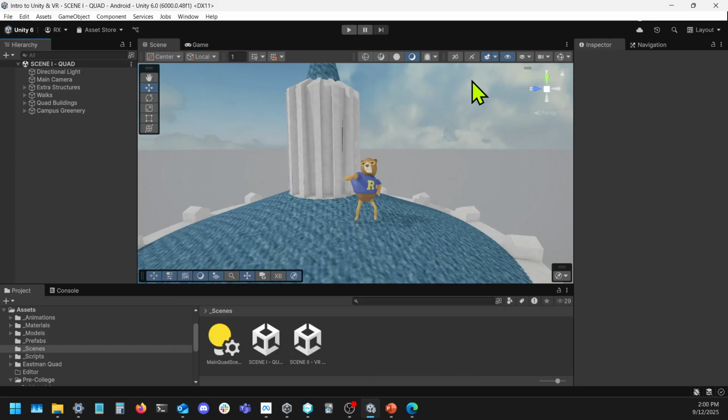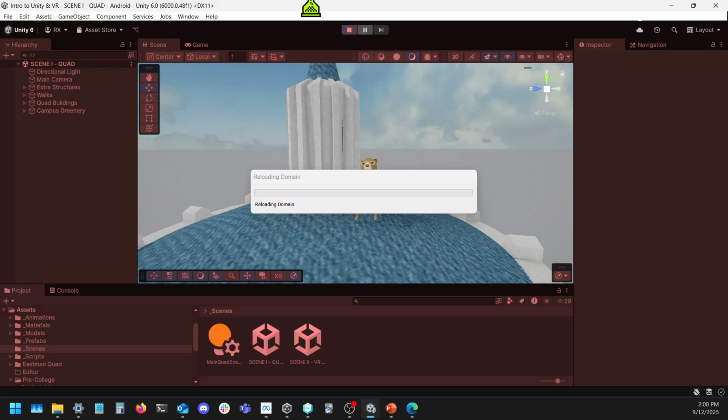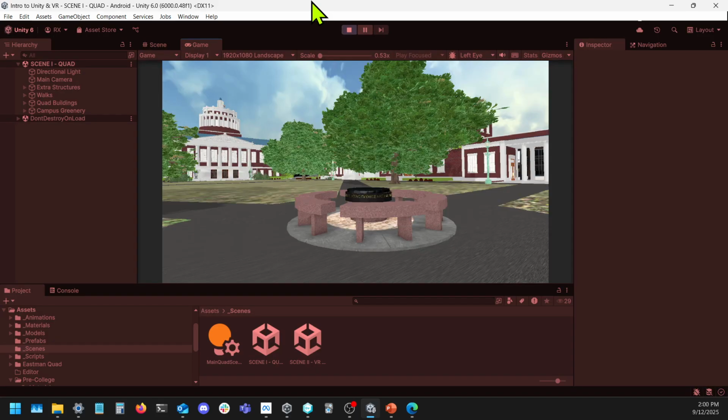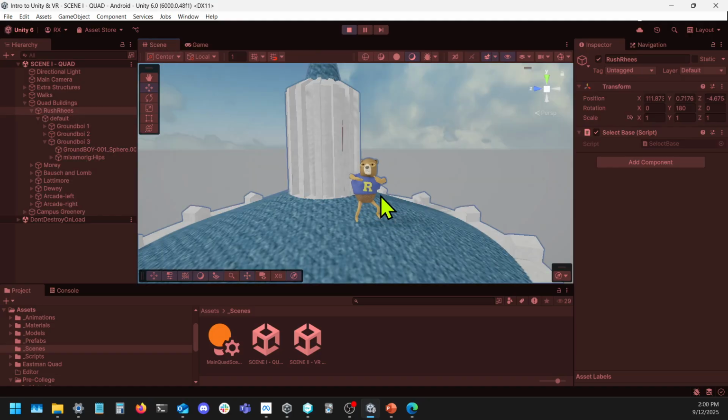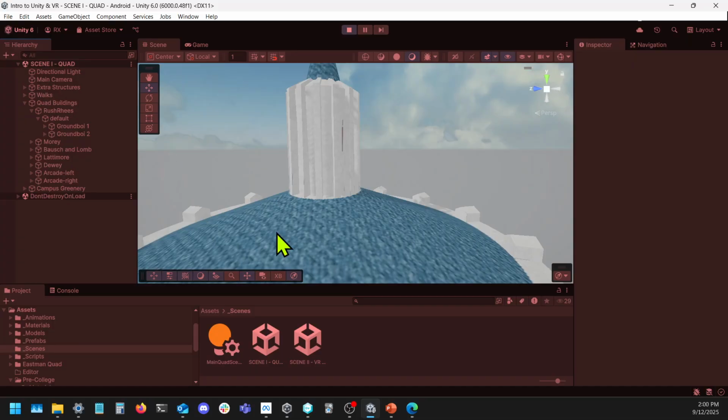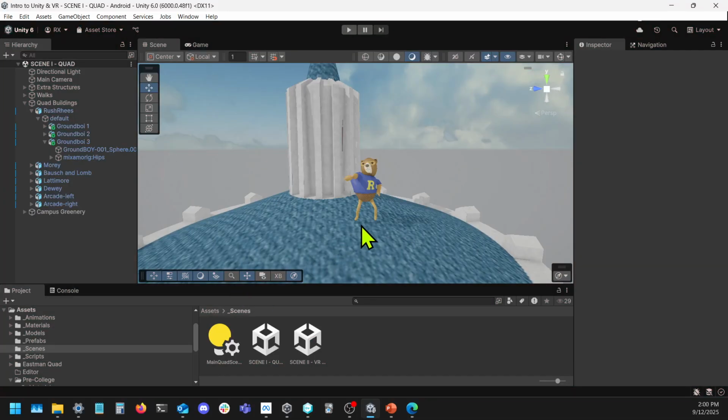And now you see when I click play mode, it gives my entire screen this red tint. And basically it just reminds me that any changes I'm making, like if I were to delete this ground boy, will not be saved after I exit play mode. So it's just a nice little reminder that we like to recommend here at Studio X.